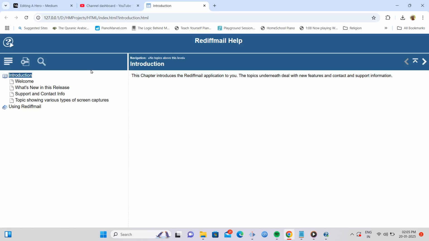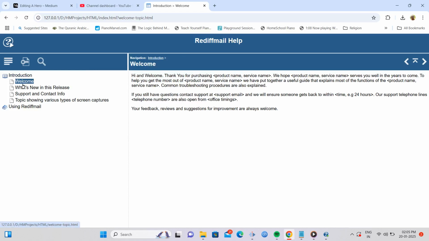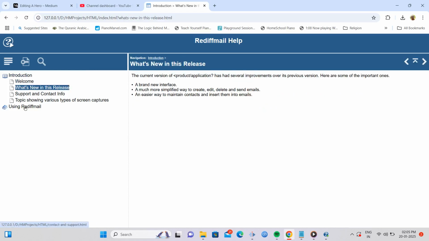Next, take a look at the table of contents. Click or expand chapters, and note the contents of a chapter or topic displayed in the window on the right. Scroll through the contents on the right. Check to see if they have been published correctly.